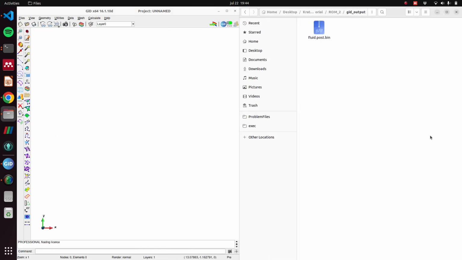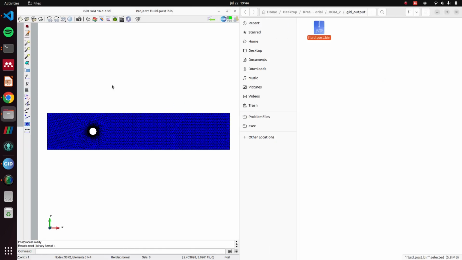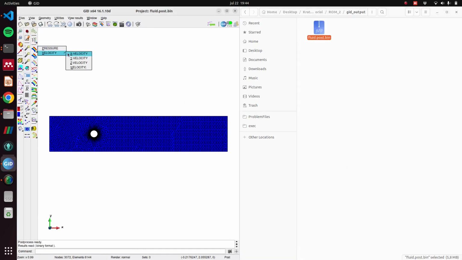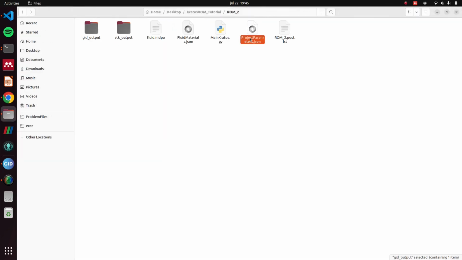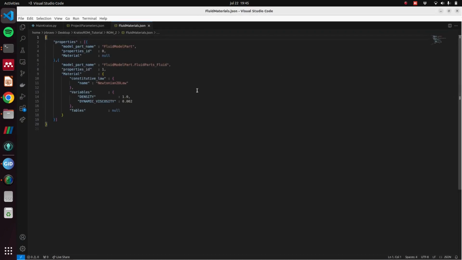Let's paste it here, and that's it. So that's the solution for this dynamic viscosity that is already contained in the materials.json. So if we open these fluid materials, you will see that here it indeed specifies the dynamic viscosity and the density, which for this case it's just 1.